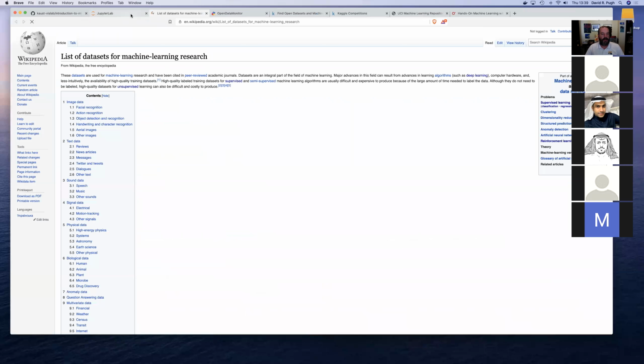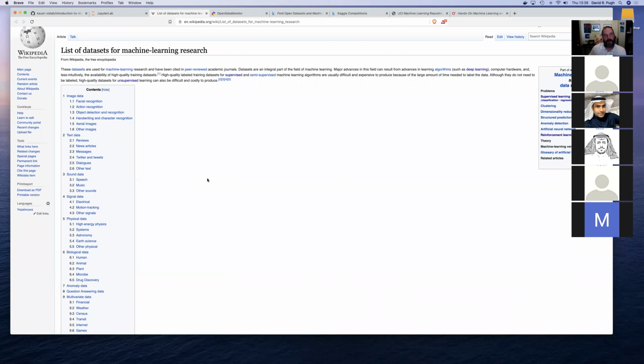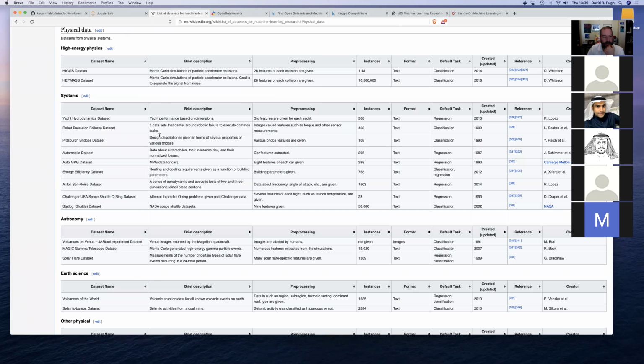Then we have Wikipedia's list of machine learning data sets for research. So these are probably more focused towards research applications. And they have a lot of data sets like you can see here. So here's a lot of physical data sets for different things like high energy physics, astronomy, earth science, things like that. These are typically going to be data sets that are associated with some published paper. There may or may not be links to the published paper, but it's a good reference as well.